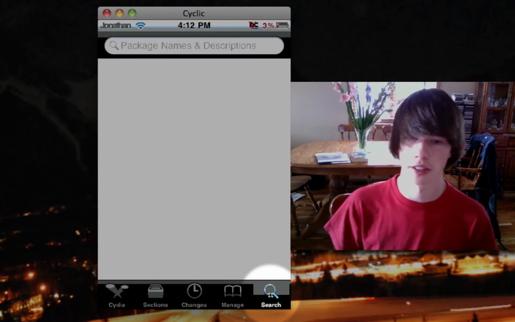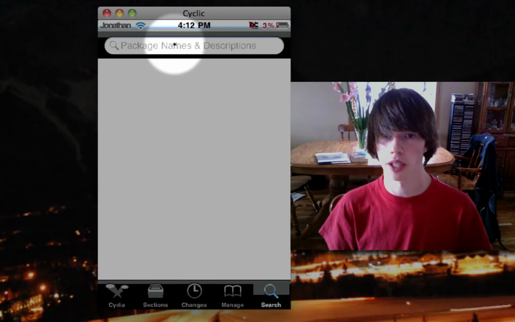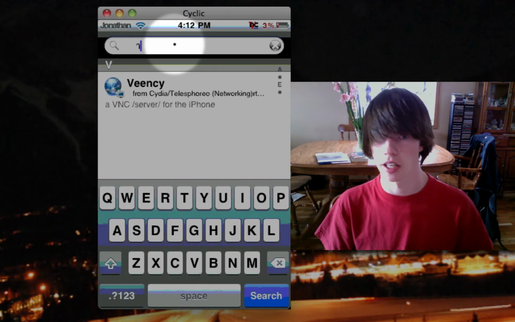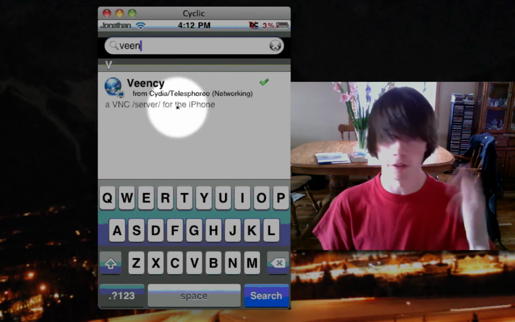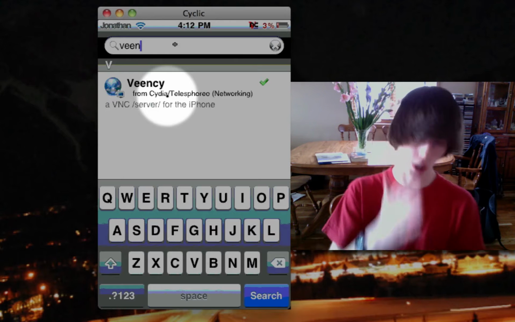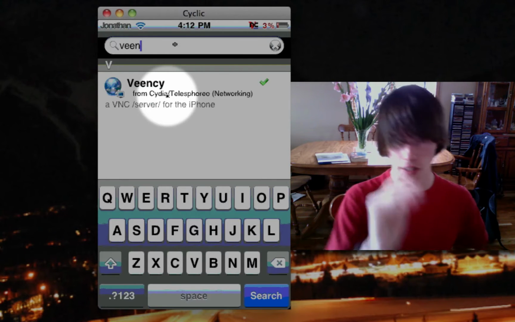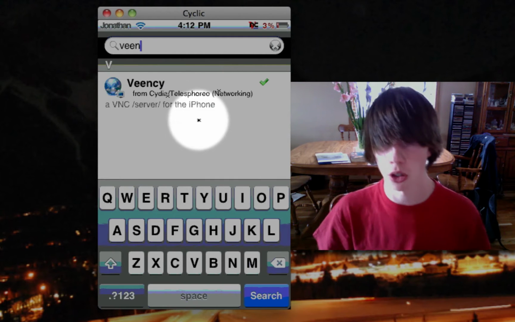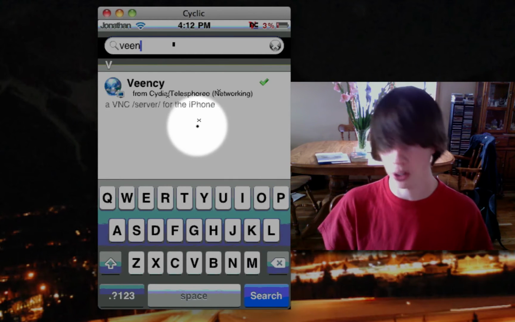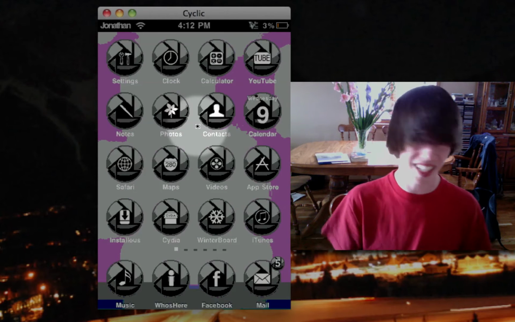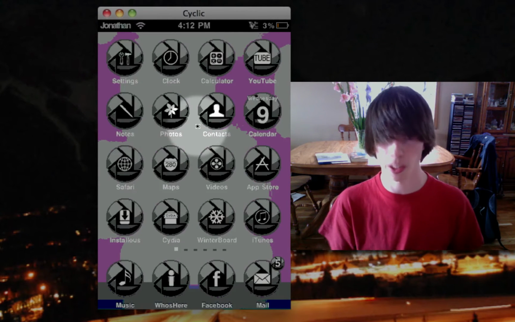Go over to Search, down at the bottom, and you're going to type in V-E-E-N. And it will be the only one there called Veency. It's a play on spelling for VNC. It's a VNC server for the iPhone. Go ahead and install it. If you've got a jailbroken iPod, you're going to know how to install jailbroken apps. Go home after it's all installed. Note, you won't notice any additional icons on the screen or anywhere.